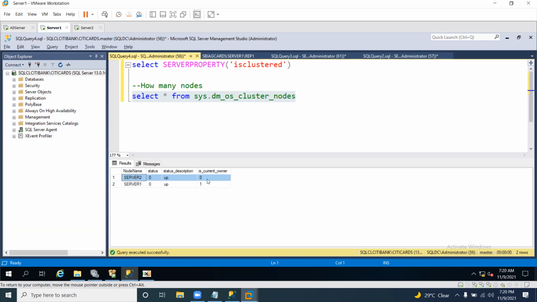So two types of working environments are there in SQL Server: one is the standalone environment, the second is the cluster environment. How to verify whether it is standalone or cluster? We can check like this. Very simple steps.